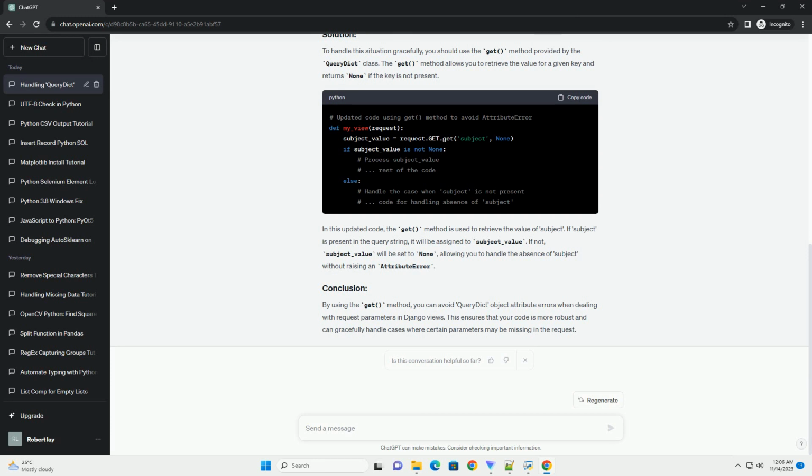To handle this situation gracefully, you should use the GET method provided by the QueryDict class. The GET method allows you to retrieve the value for a given key and returns None if the key is not present. In this updated code, the GET method is used to retrieve the value of subject.